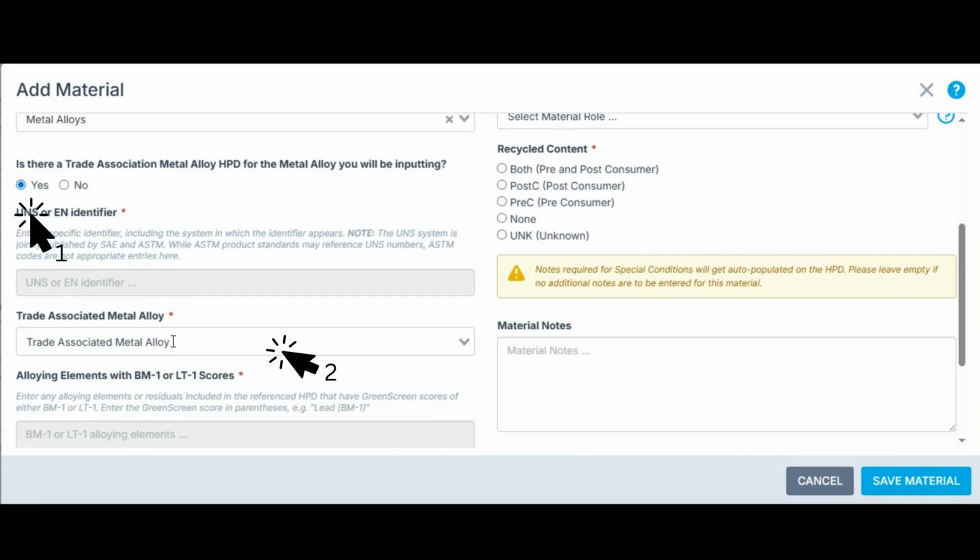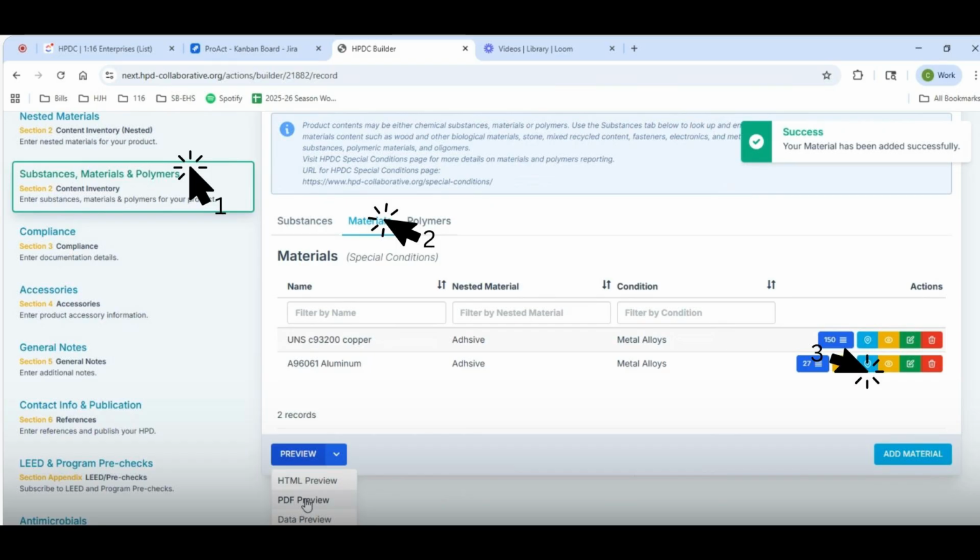If yes, enter the UNS or EN identifier and select the appropriate record. Also fill in the alloy's name. The system will apply the appropriate hazard notes automatically and populate other required fields for you. Once your alloy and associated elements are entered, you'll receive a confirmation message that your material has been successfully added. In the Materials section, you'll now see your entries listed, such as copper or aluminum alloys, along with their nested status and condition. To ensure accuracy, you can click the Preview drop-down to generate a preview of your HPD, helping you verify content and hazard screening before finalizing.